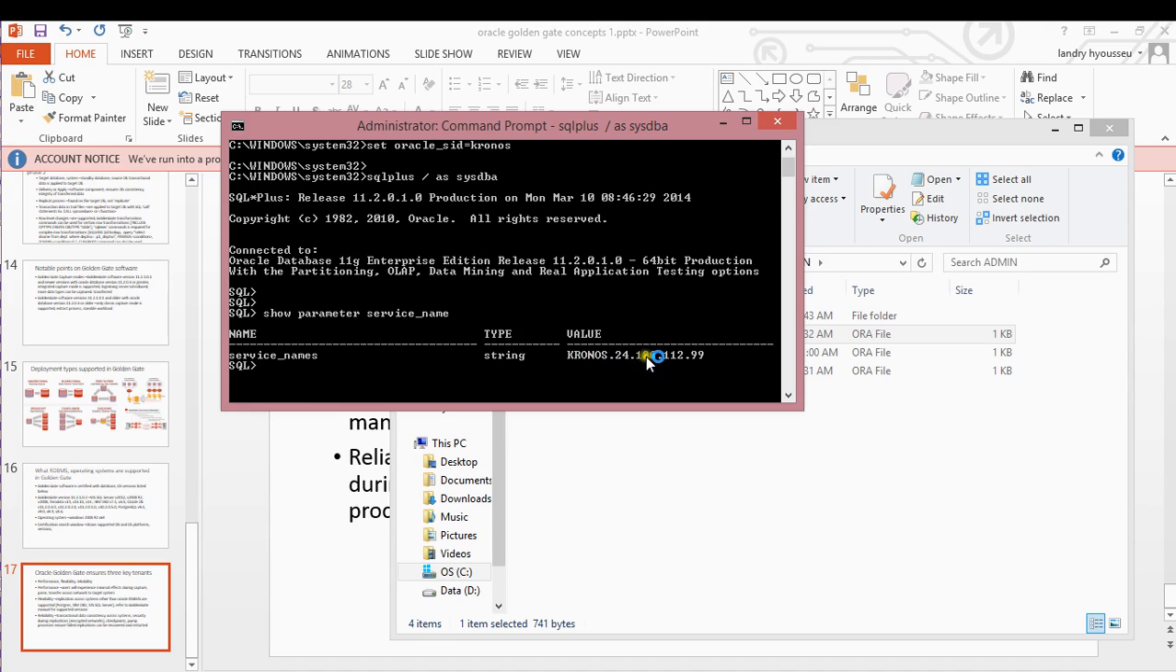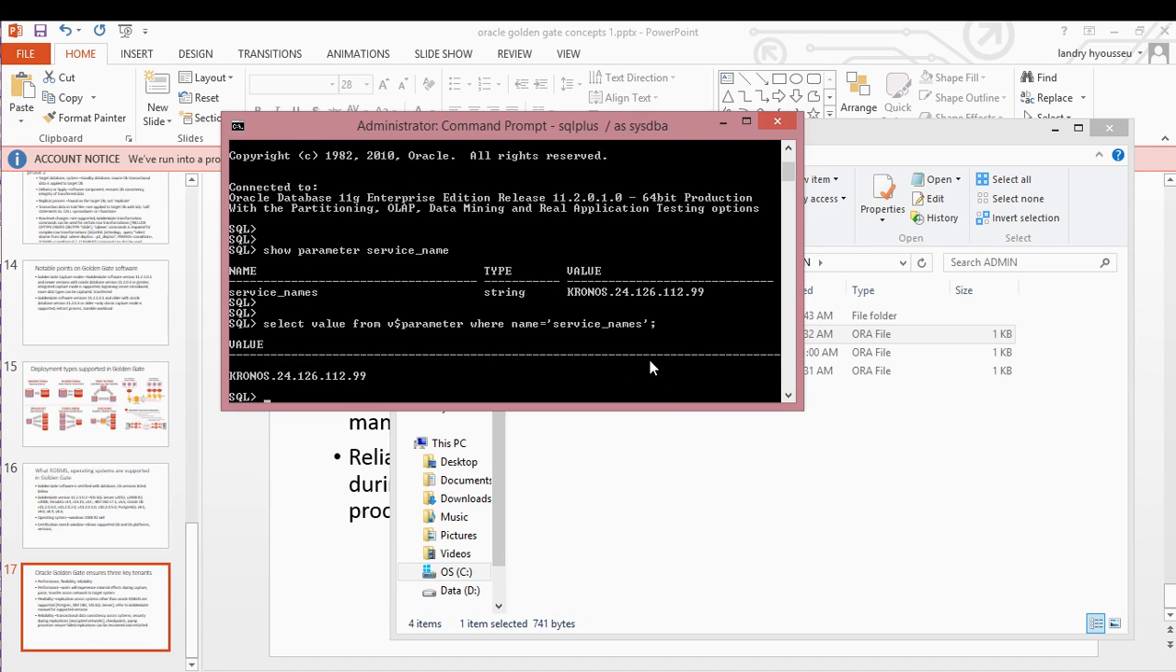You need to record it somewhere, because you use it later on. And that is another way to find out what this service name is. To get this value, you can issue this command: select value from v$parameter where name is equal to 'service_names'. Basically, it's another way to get that value.